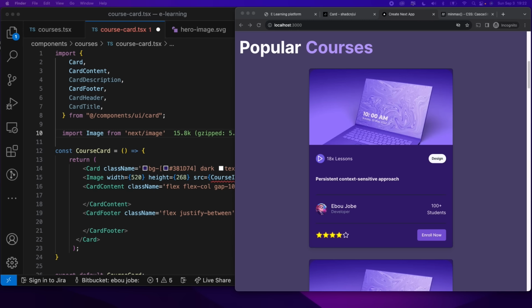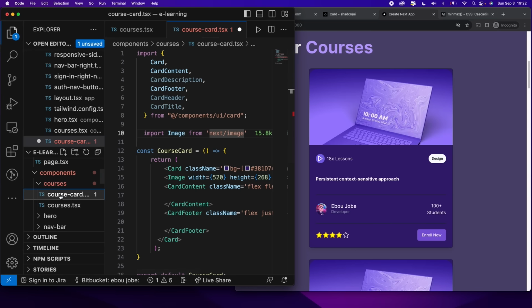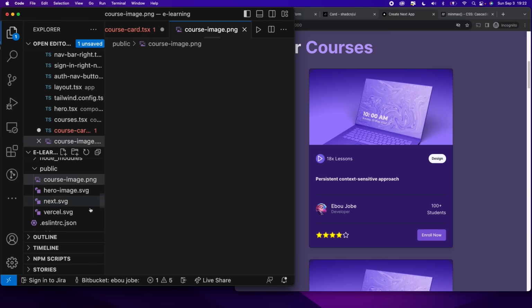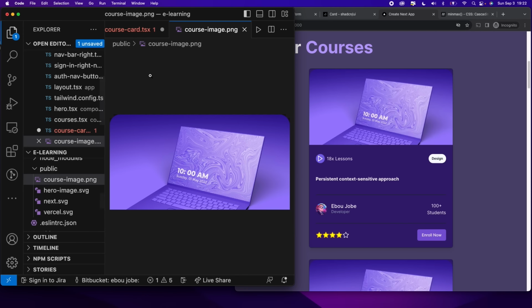So it is course image. I copied the course image. I'm going to come here to the public folder, then I'll just paste the image right in. So let's do this. We do not have it. I'm just going to drag the image here. It's called course image. There you go. Now I have the image here.